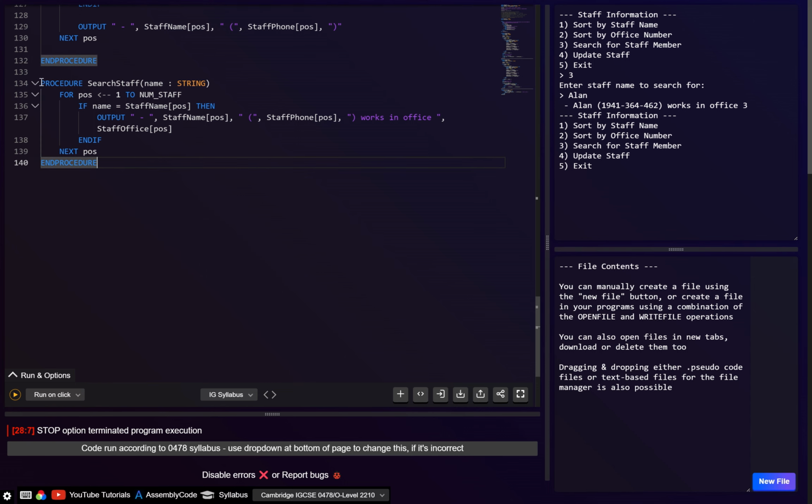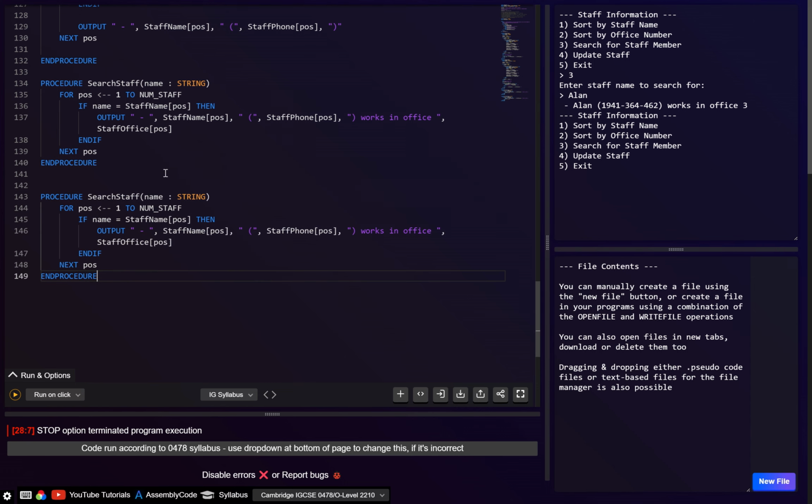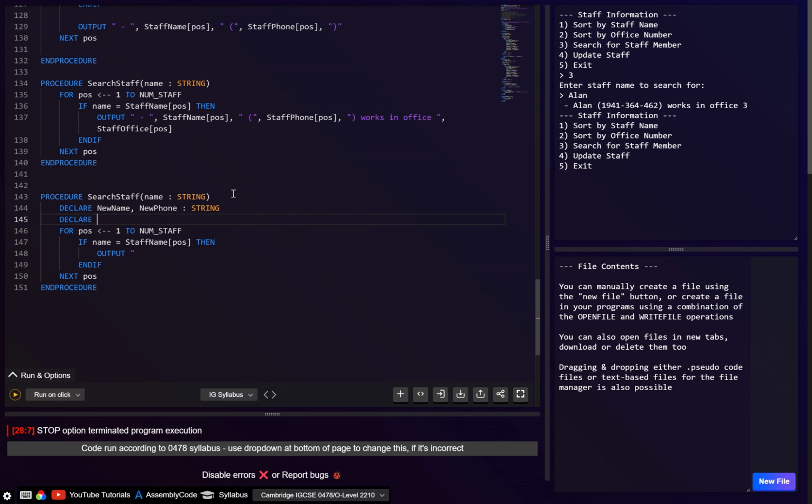Okay, and then of course we just need to create this. So I'm going to copy this again, because basically the linear search aspect is just going to be the same. And then what we want to do here, maybe let's ask them for the new name, and probably let's create some variables. So let's go like new name. We also want new phone. They're both going to be strings. Then we're going to go new office. That's going to be an integer. So let's say, enter new staff name.